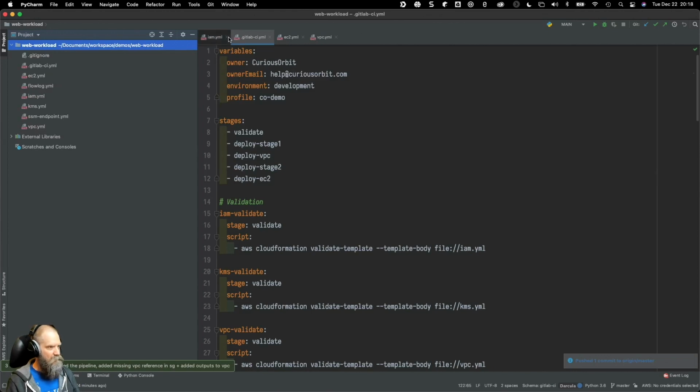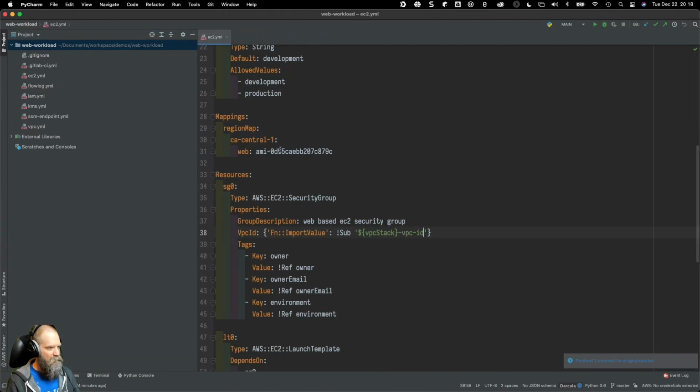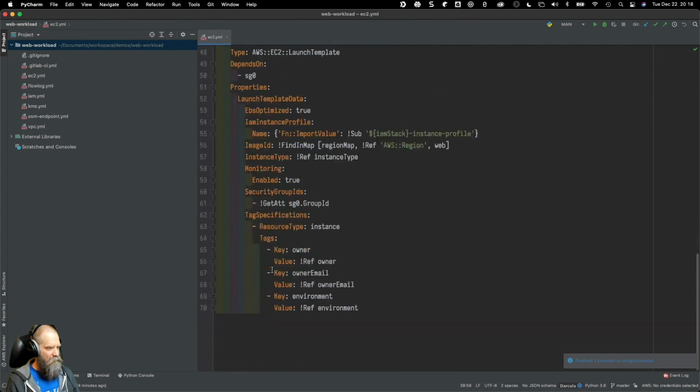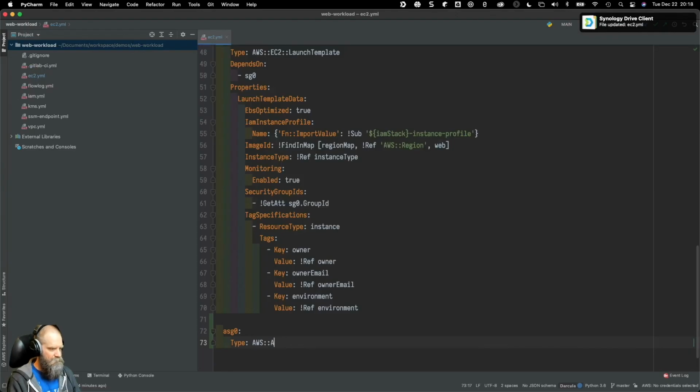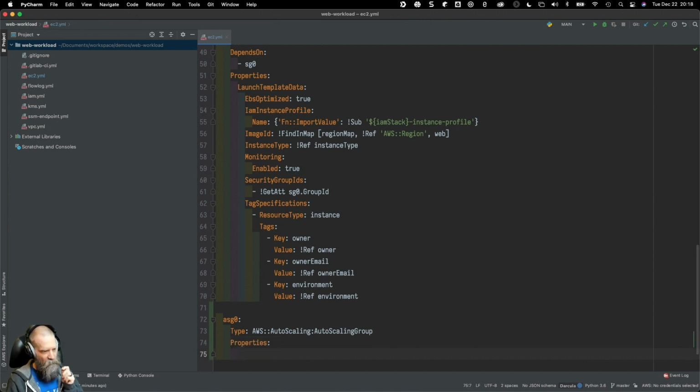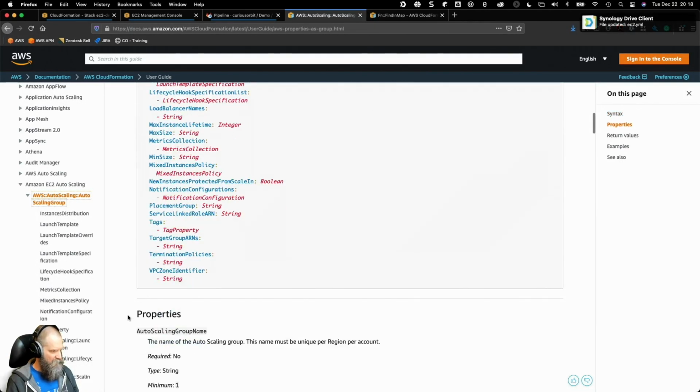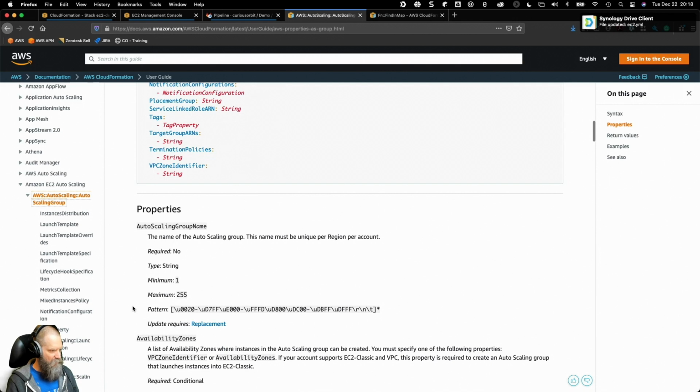All right, so we have security group, launch template, and what we need now is our auto scaling group. I don't know if that's what it's called. Auto scaling group. All right, so let's see what we've got to do here. We'll do the same thing, just scroll down here. We're not going to name it. We'll let CloudFormation do that.